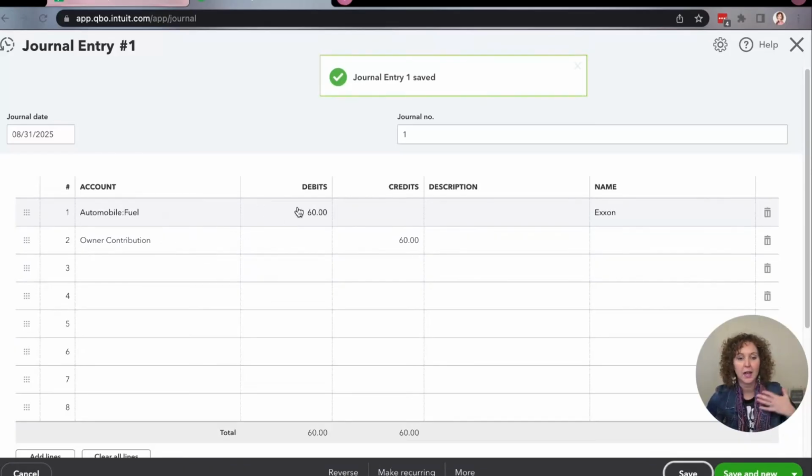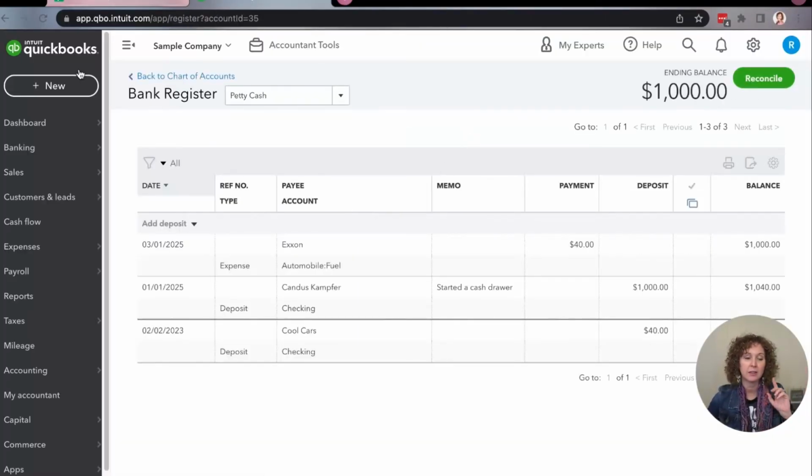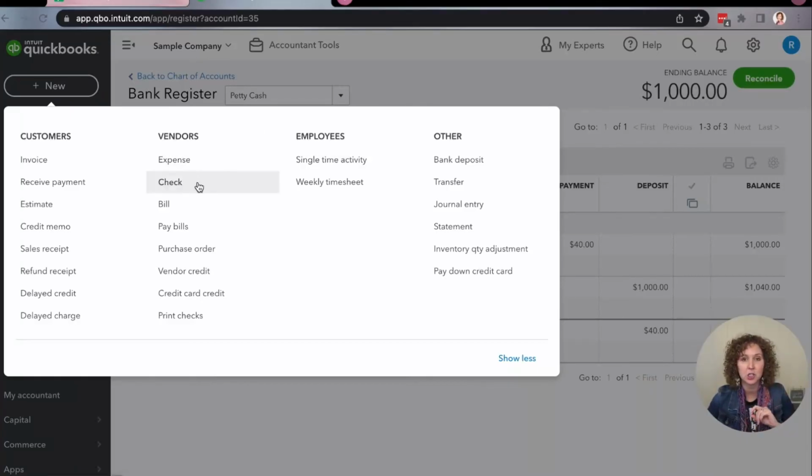And that will record it as an expense against your business, which is on your profit and loss, and add it to your balance sheet for the equity, okay? So it's one way to do it. This is if you don't want to be reimbursed. Now, let's say that the owner goes, I actually would like a check back. How do we do that?